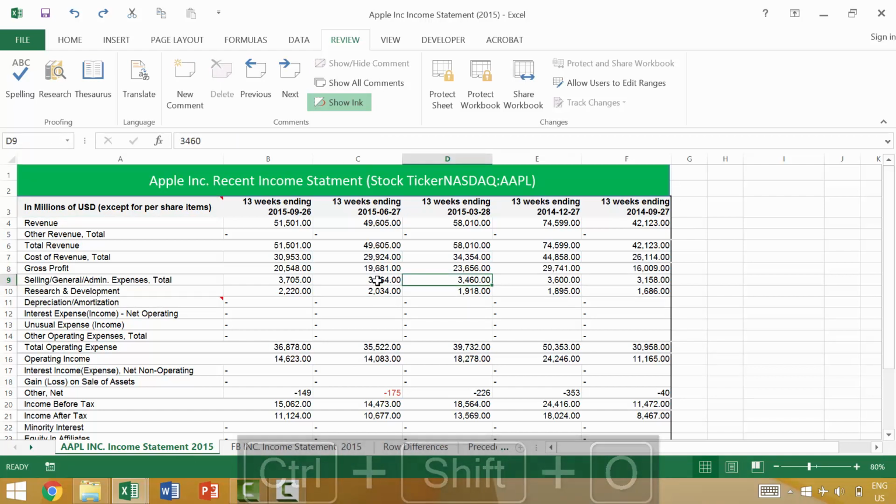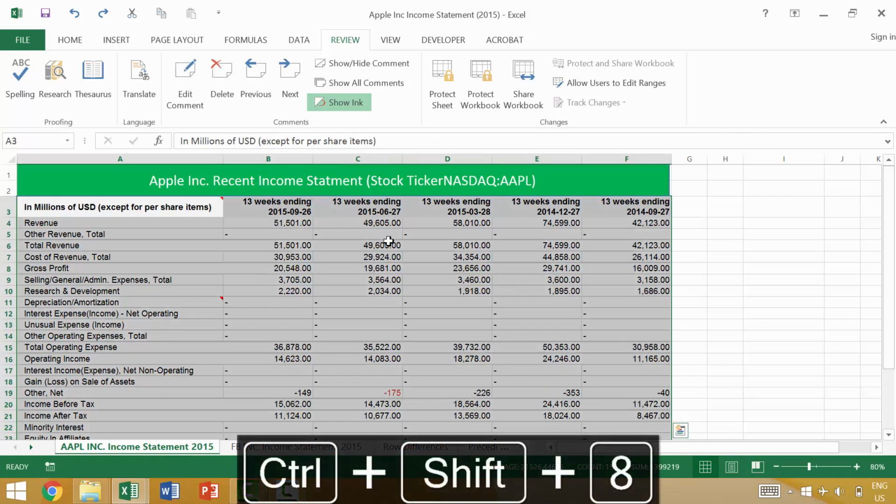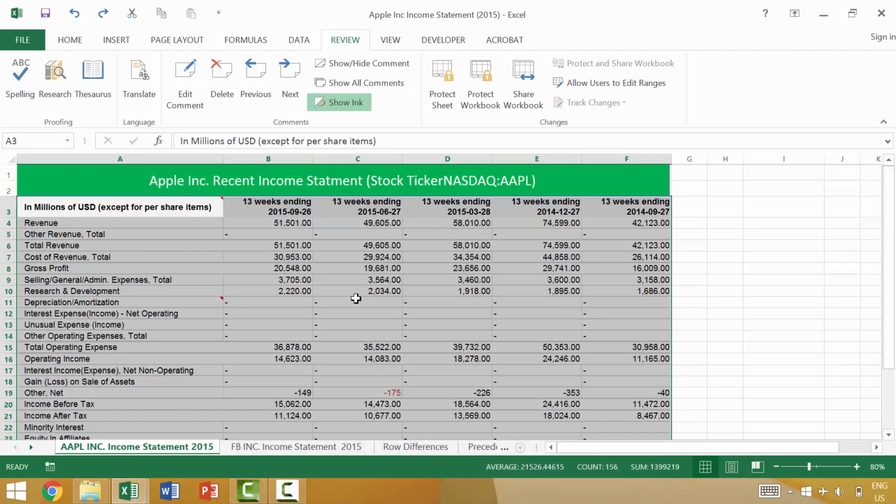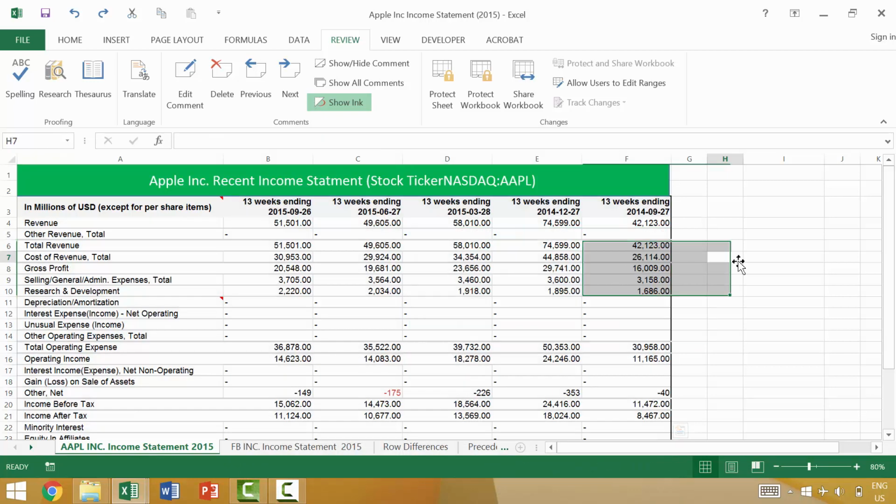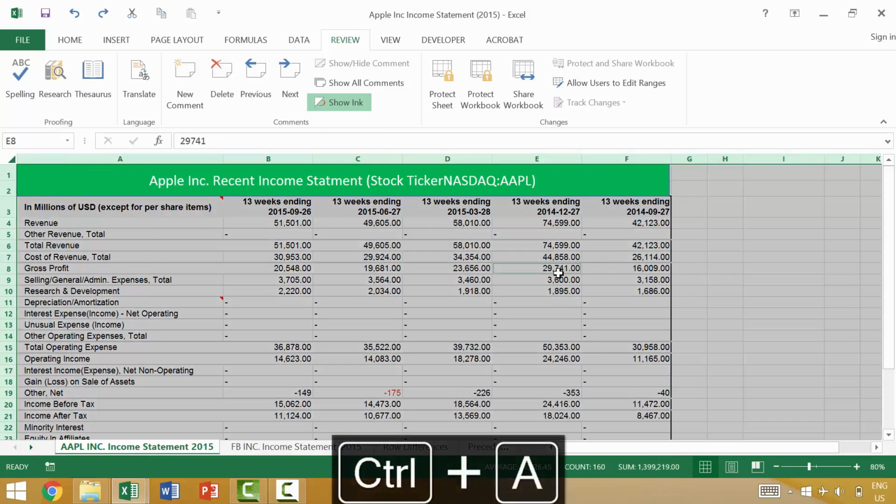Now, if you want to show the region around your active cell, you can press Ctrl-Shift-8. That's somewhat useful, similar to Ctrl-A for being in a specific region. Then if you want to select that current region, you can hit Ctrl-A.